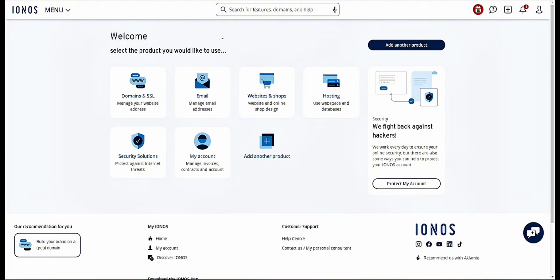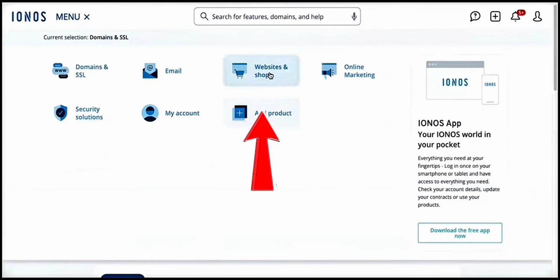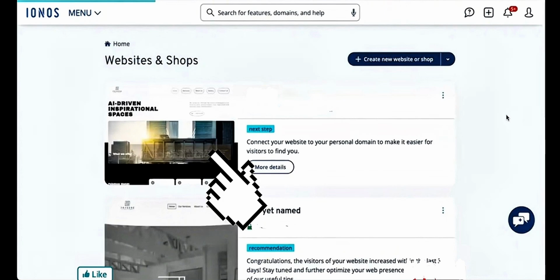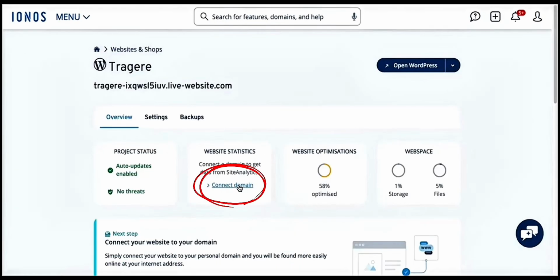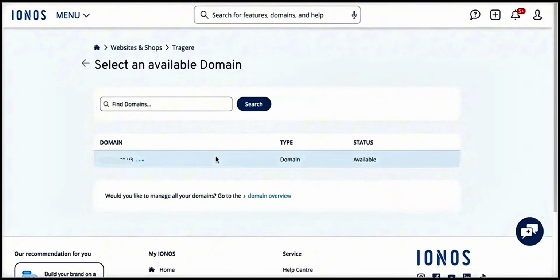Now, go back to your dashboard and click on Websites and Shops. Choose the website you want to connect the domain to. Then, click Connect Domain. From the list, select your domain.